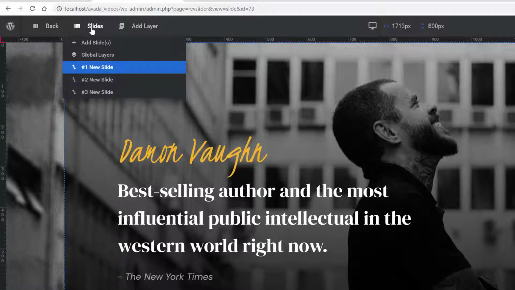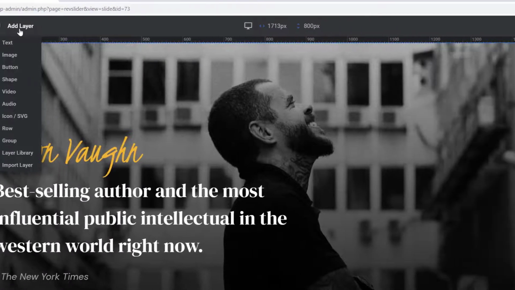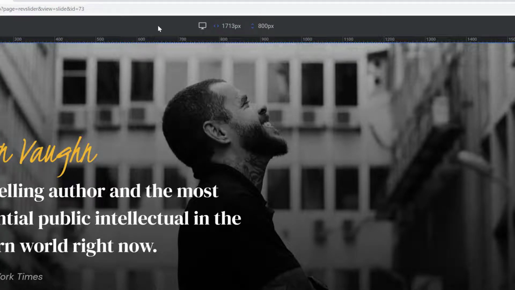With Slides, you can see the slides that are in this specific slider and add new ones. And there is an Add Layer link next to that. There are many types of layers you can add in Slider Revolution, including text, images, buttons, shapes, even audio and video. In the top middle of the screen, you can see context-relevant tools.